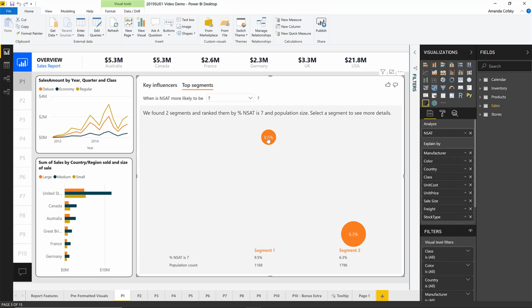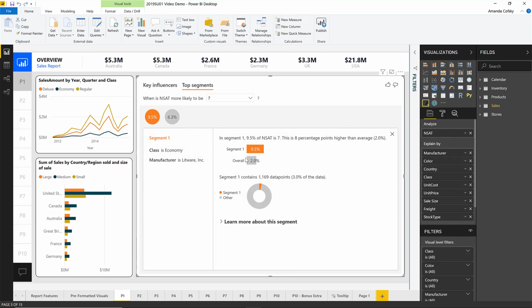If I click on the bubble, I can get more information about that segment as well. So I'm able to see that the segment has a class, the products in the segment is classed as economy, and the manufacturer is Litware. So the main information you're getting from this view is the number of data points in the segment, what percentage of the segment has the value of interest, and also the key influencers for the segment. I can also see in this donut chart the percent of the data the segment represents. So in this case, this only represents 3% of my data.